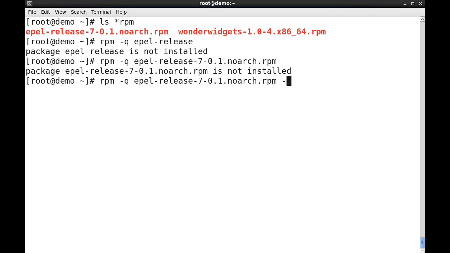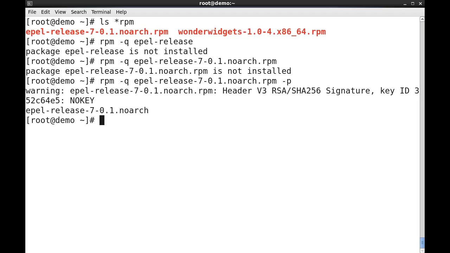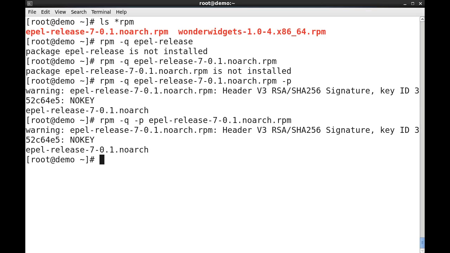However, I can add a -p option. This p option is designed to query a package file. Instead of the install database, I want to look directly at a file. So rpm -qp and then the path to where that RPM file is. It may be local, or it may also be a URL in a remote location. Again, without any other query options, all I get is the name and the release. In this case, I'm also being warned that there is no GPG signature on this particular package.